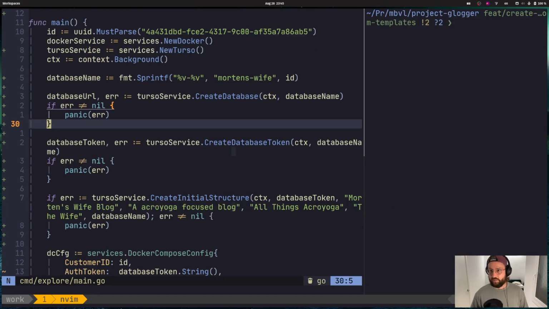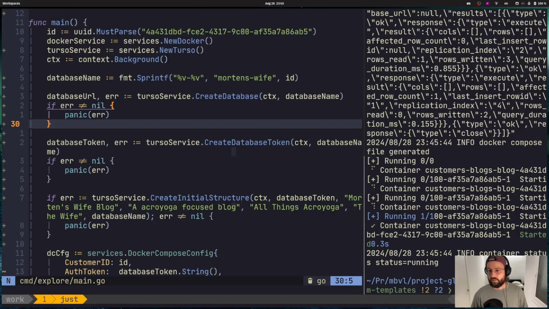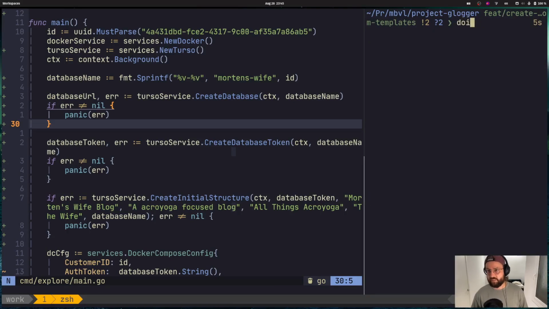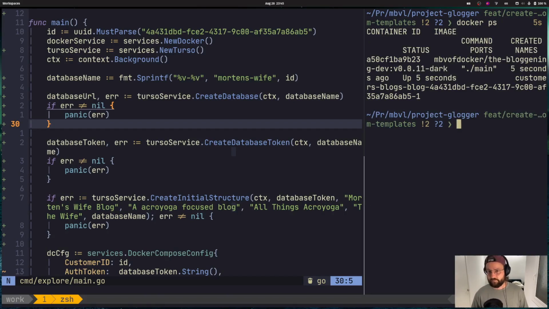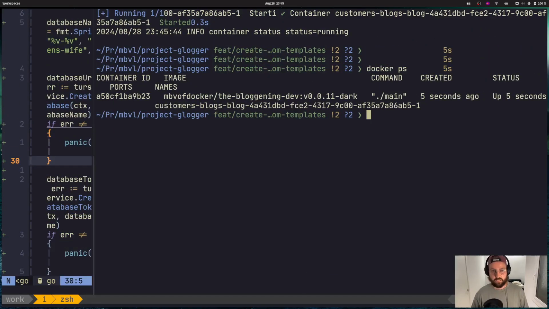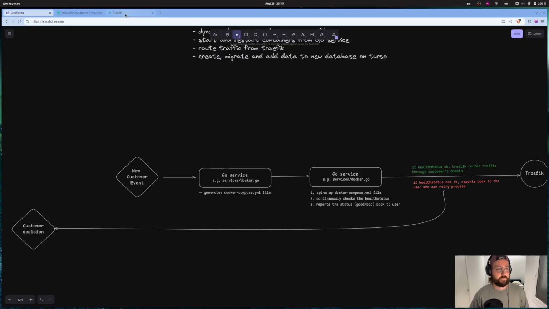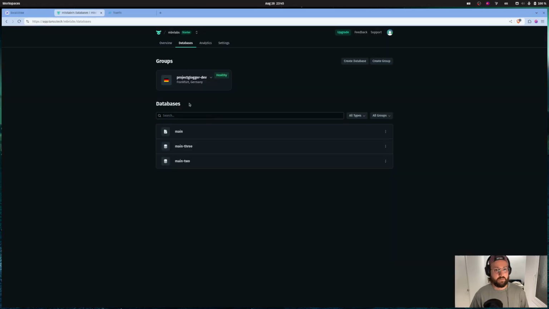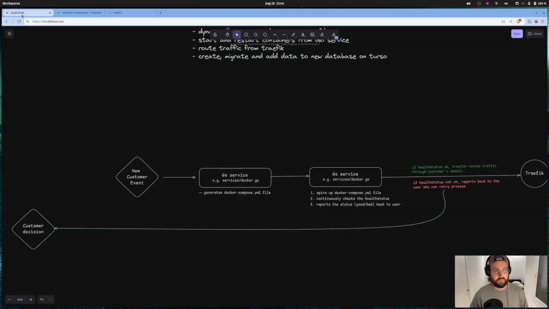So if I go in here and say just explore, let's see what happens. All right, we have something, status running. Let's just docker ps. We have something running, that's nice. And let me go into my Turso, and we have the database there. So that's also what we want to see.